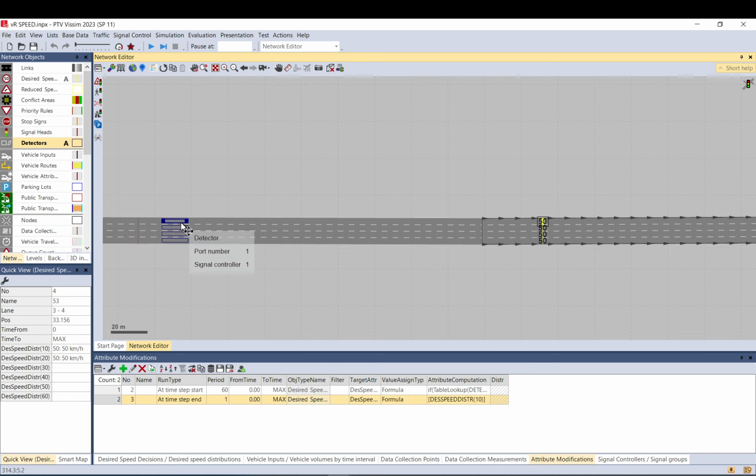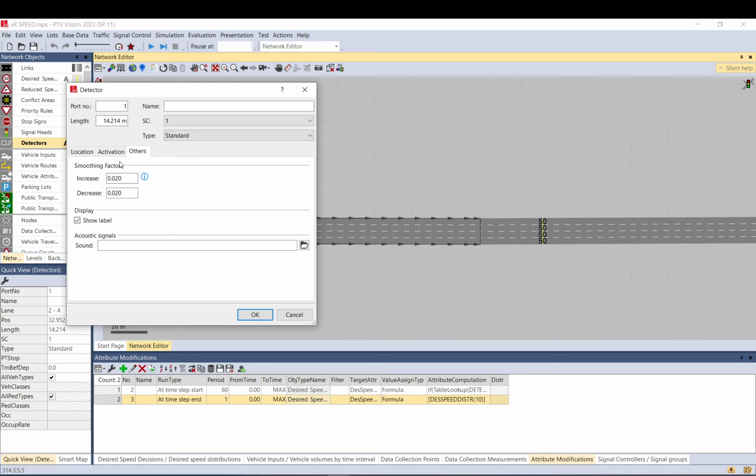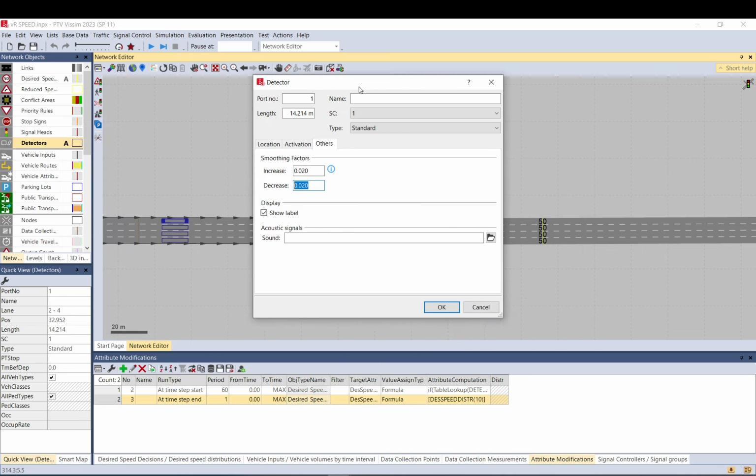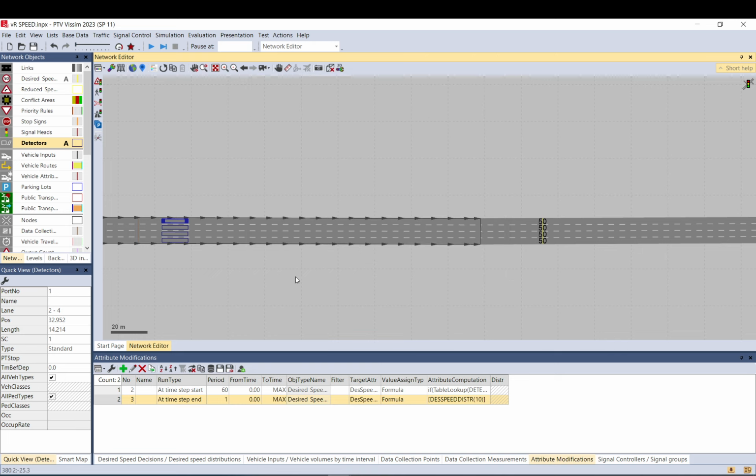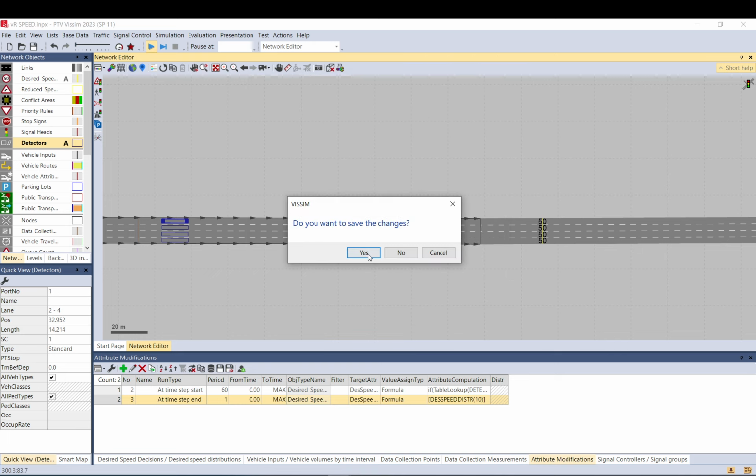Do you remember we talked about smoothing, and in the video I made before for smoothing factors I didn't really talk about it because it wasn't important. But for occupancy rate there is an equation Vissim uses to calculate the occupancy rate, and with this smoothing factor the default is a quarter only, for increase and for decrease. If I keep it as default, look how quickly it changes.